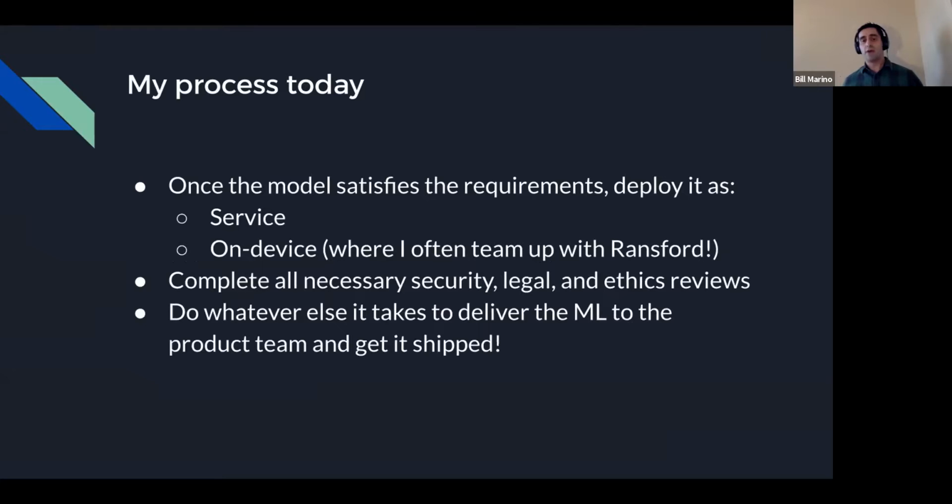Once we have a model that satisfies the requirements, and it can take some time to get there, we then deploy it either as a service or on device, which is where I get to team up with Ransford. We also, in parallel to that, have to complete all necessary security, legal, and ethics reviews. And of course, we just do whatever it takes to deliver the machine learning to the product team and get it shipped.